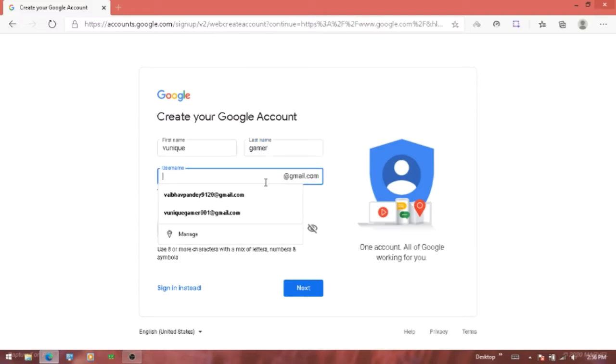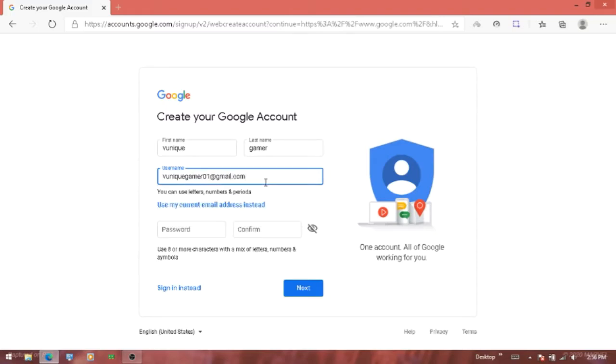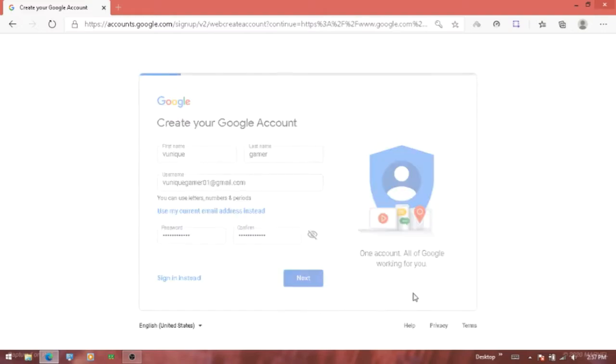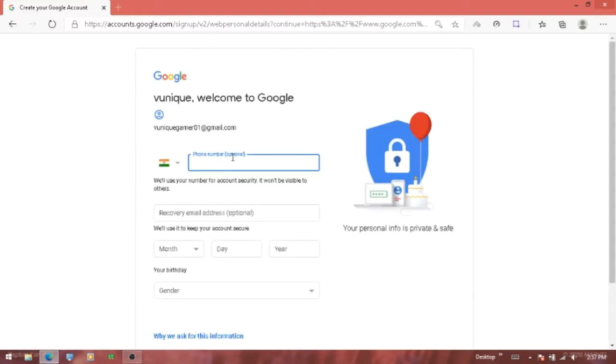Create a unique Gmail ID. And create a unique, rememberable password so that you do not forget it because it is going to be your YouTube password. Click on next. Fill your mobile number and email because I prefer you to go with it because if you lose your account, you can get it back with these details easily.